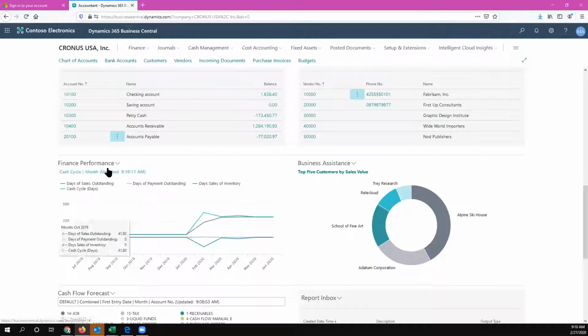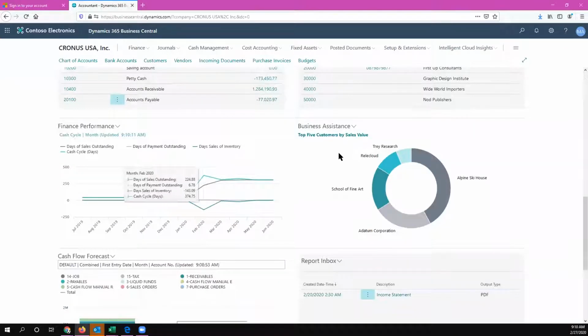If I take a look at my financial performance for today, I like to see my top 5 customers by sales value. So here we're creating just a pie chart with this specific information. Alpine Sky House is my best customer, and here I can also see the amount for 760 in sales. All right.